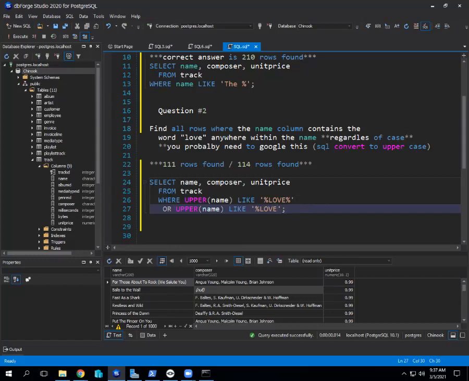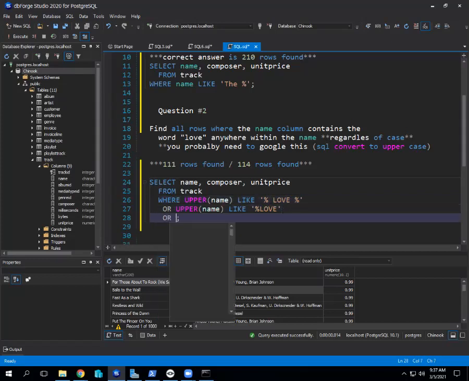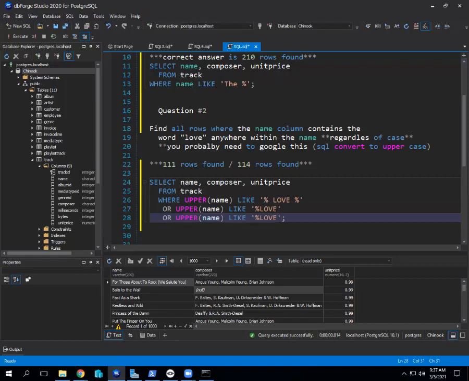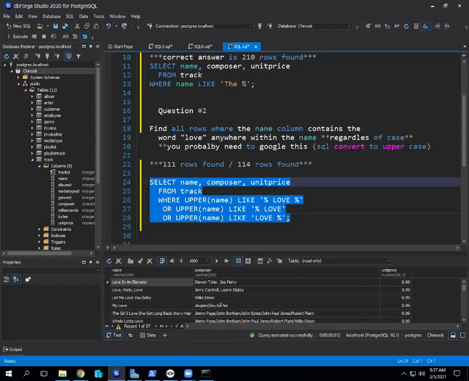So we want to view where love would be in the middle. We want to view where love by itself would be in the front. Or we would want to view where love could be at the end. Spaces between the percent for each of those. And then that first, the middle one, love that would be in the front, beginning, and love towards the end. And then love there. And then executing that.